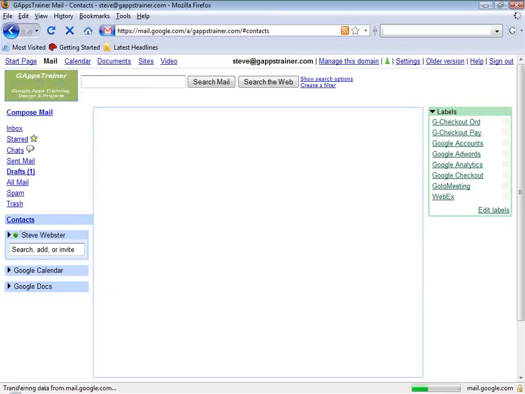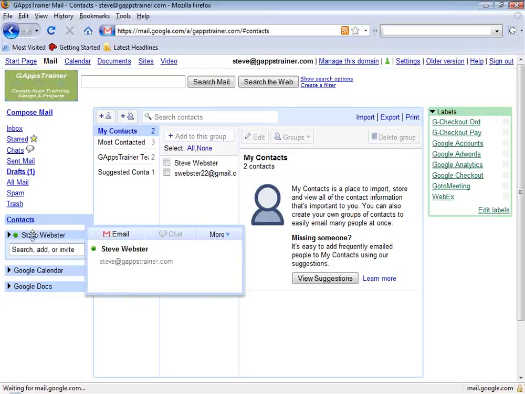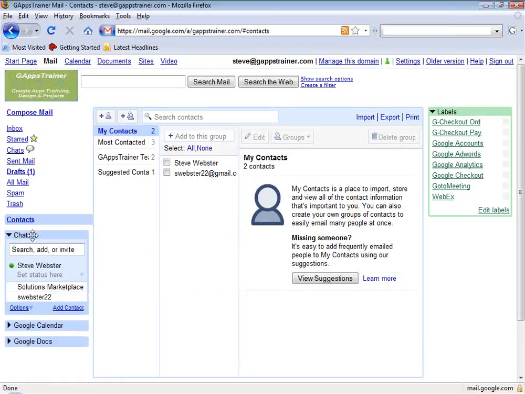Then we have contacts. Contacts is the section where Google Apps and Gmail itself will try, on its own, to create accounts and put them in appropriate labels. But you can also upload contacts. You can maintain contacts. You can delete. You can add groups and so forth. We'll cover that in a later section. This section is also for chat.